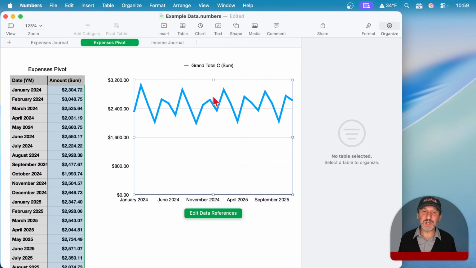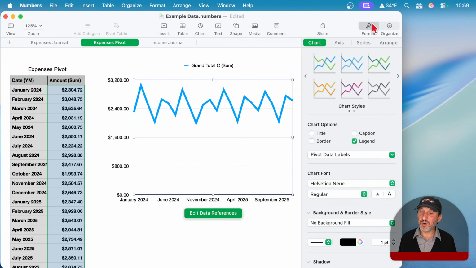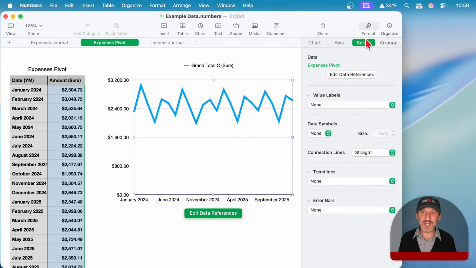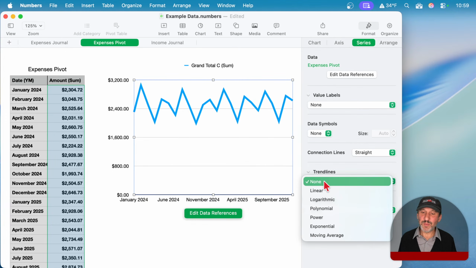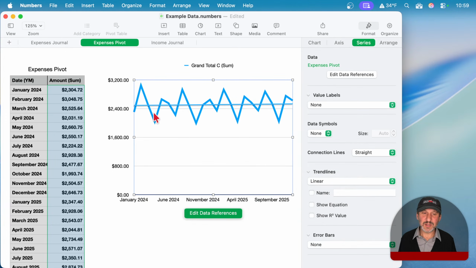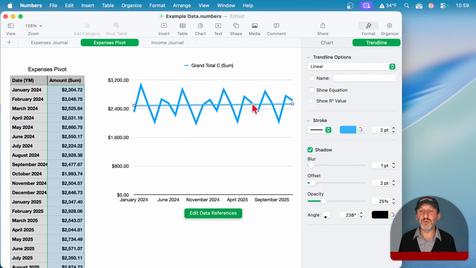A cool thing you could do here is select the chart, go to format here, go to series, and say we want a trend line and do a linear trend line like that. And it gives us this trend line, and we could see the trend line is trending up. So we're spending more. It's just a useful thing you can do with this.